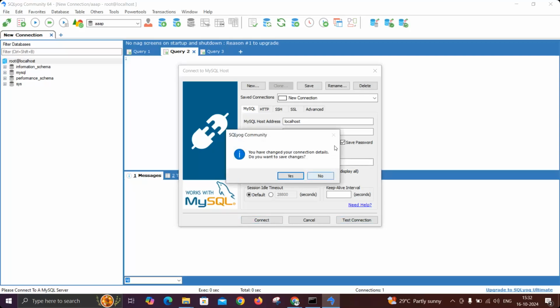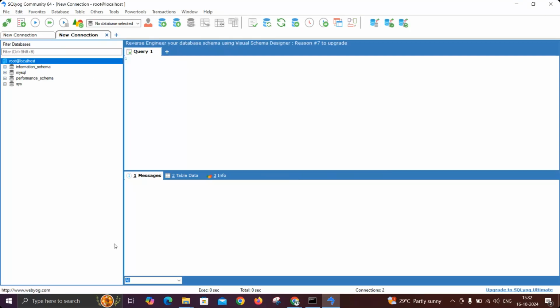On clicking this connect, you will get this pop up here. Just click on yes. You have to save these changes now, that's why click on yes. Yeah, here your setup is successful.